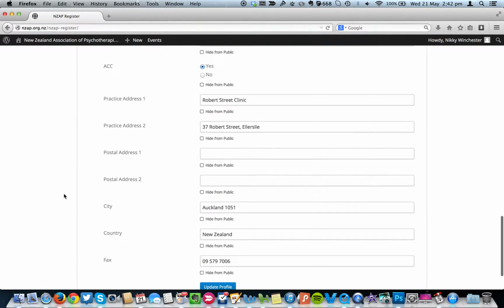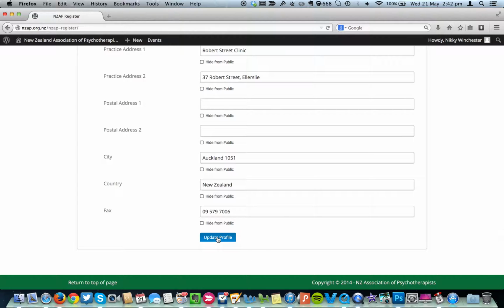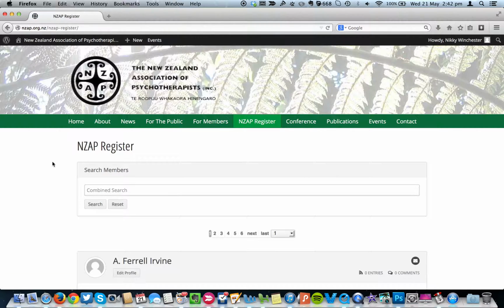So for instance, if a member changes region, they can't update or change that themselves, but you can as the Executive Officer. We need to go into another part of the website to do that. So this is just for basic edits. Go into the NZAP register, click Edit Profile, make the changes you need, and update the profile. Okay, so that's the first piece.